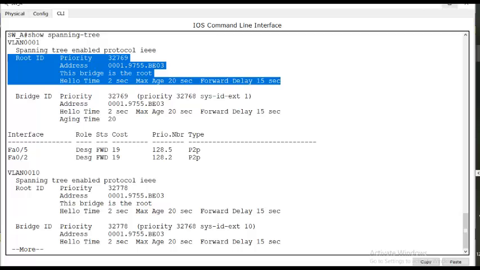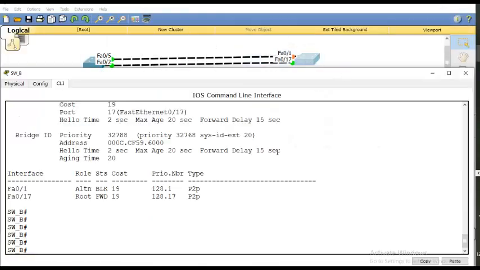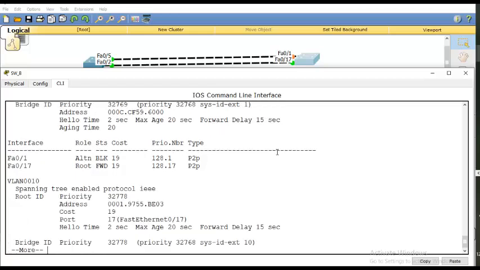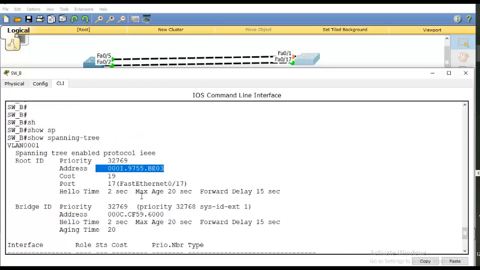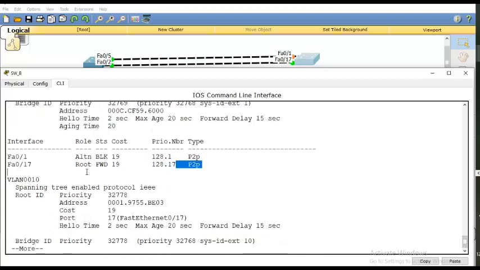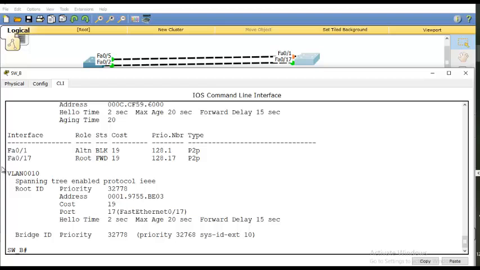Whereas the other switch has a different MAC address. Show spanning tree. The upper portion and this portion MAC address is not the same. This means that the switch with this MAC address is the root switch, and that particular switch is connected via F017. If you go down and see, that's the root port. Now, if I want to change switch B as the root switch, what should I do?